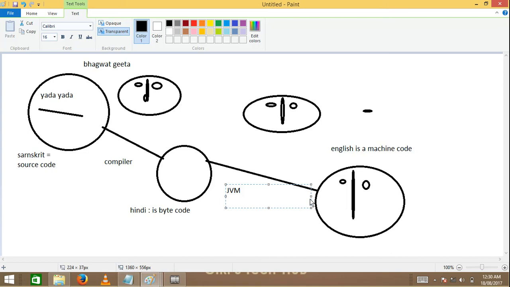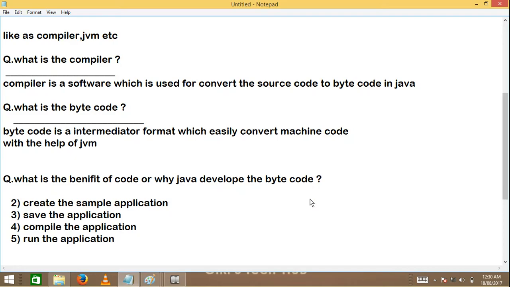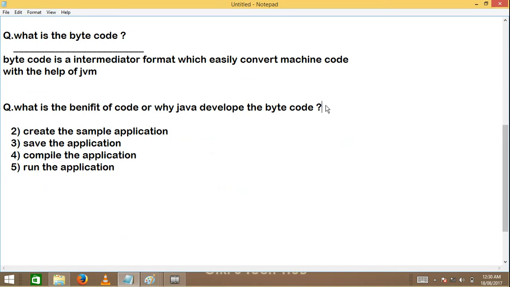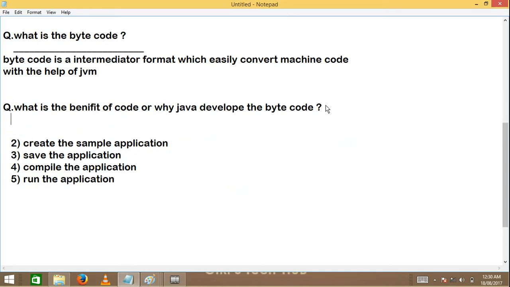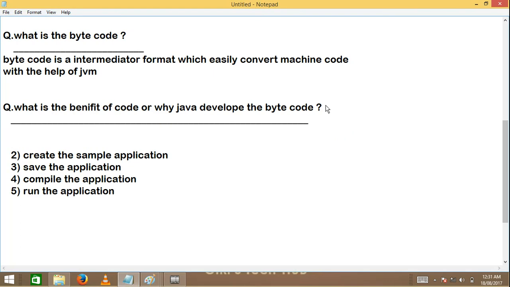And what is the role of a compiler? The role of a compiler is to convert the source code to bytecode. Do you understand? So we have another question. What is the benefit of bytecode, and why did Java develop bytecode? We can say bytecode is platform independent code.